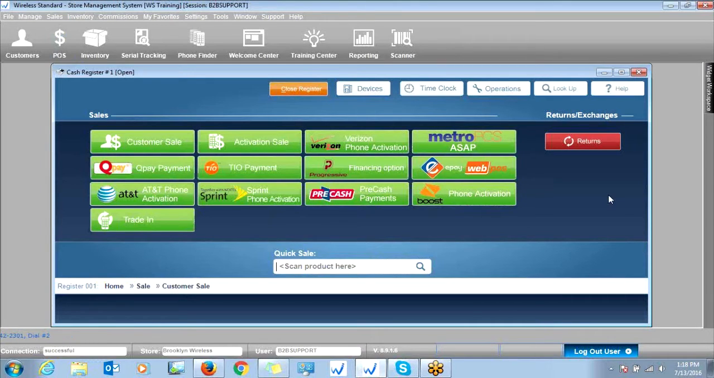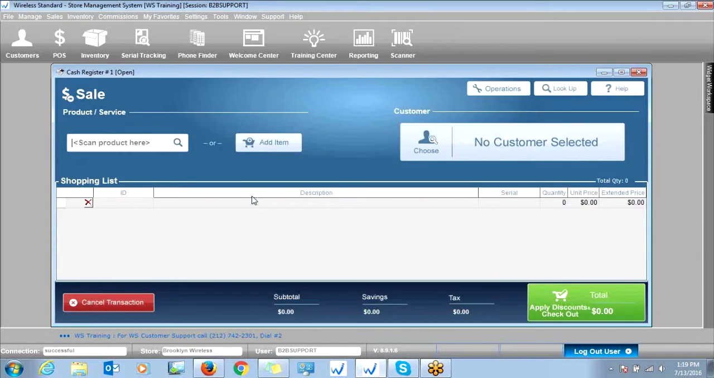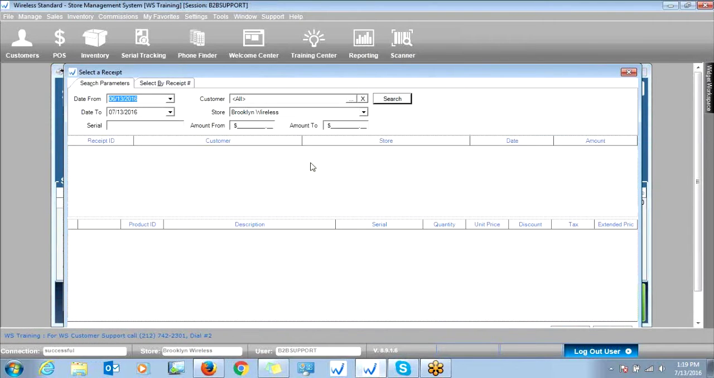So what you can do to do a return exchange, you don't have to have the receipt to do one, but it does help in identifying the transaction if you have the receipt number. So you're simply going to click returns on the right here in red, and then you can click return with receipt. Even if you don't have the receipt, you can still click return with receipt. And then basically what you're going to do is look up the receipt number.